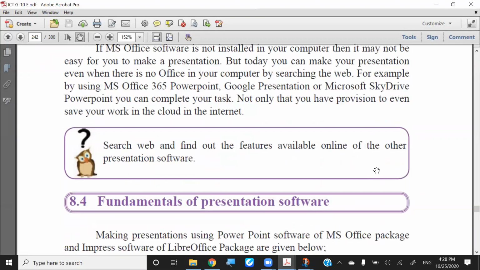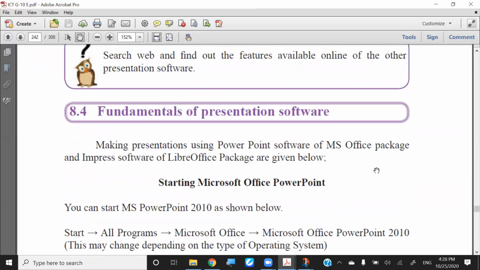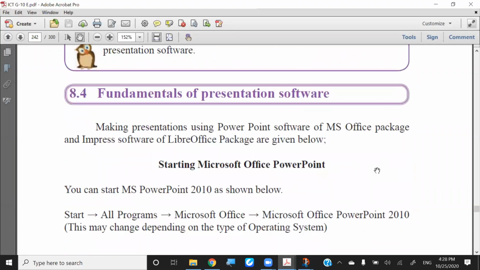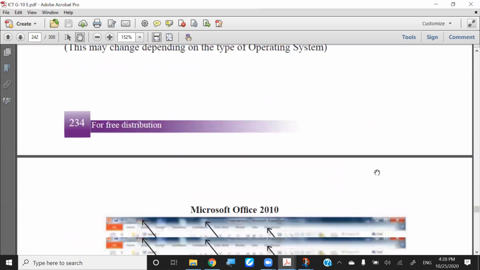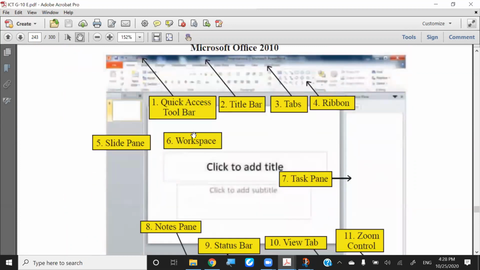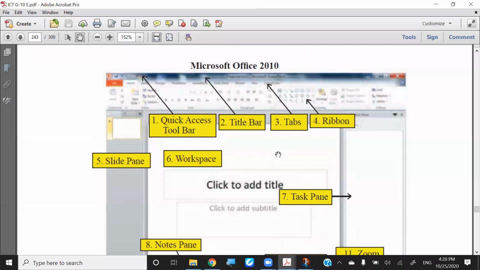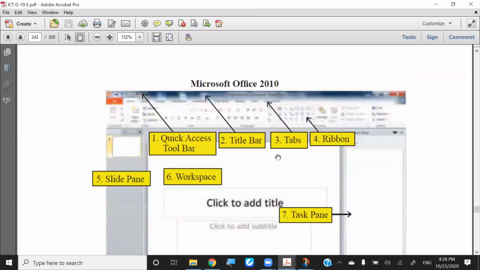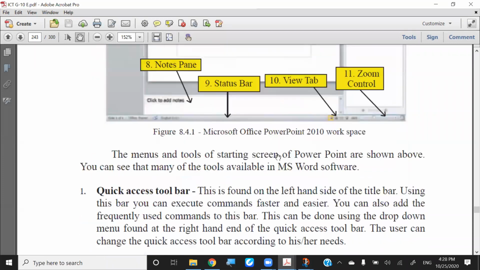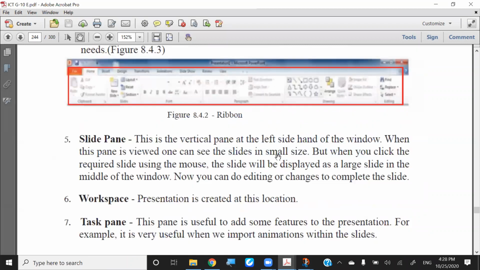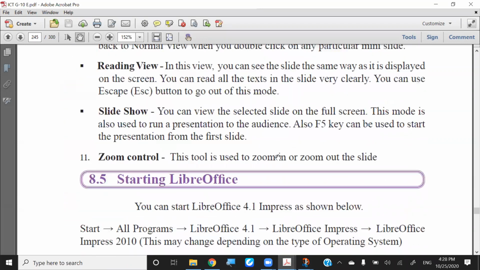And again when it comes to the fundamentals of presentation software, to get to know about the software, now we are going to do, they are showing you the features of the presentation software. Here they have taken the MS Office or Microsoft PowerPoint interface, and later they have taken the Impress one, right?